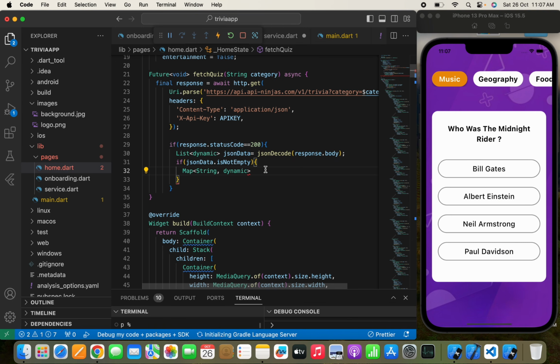Now dynamic is something, if you don't know that, it can cover everything like a string, a boolean, a character, a number, or anything. Now we can simply pass our map name, which is a quiz, and here we'll pass a JSON data and we'll get the data.